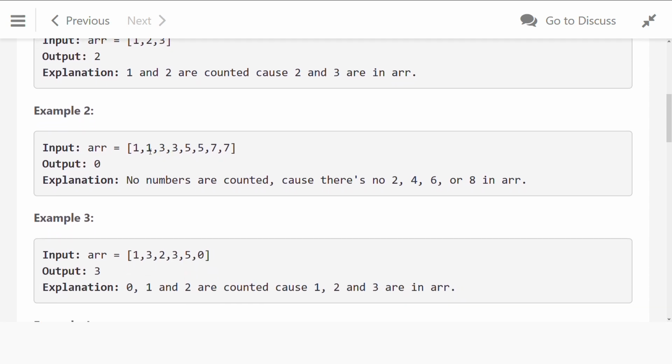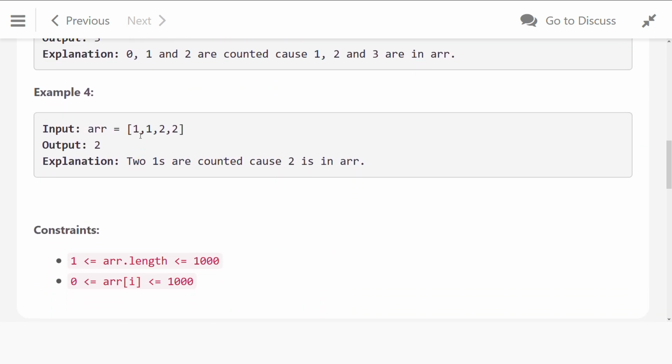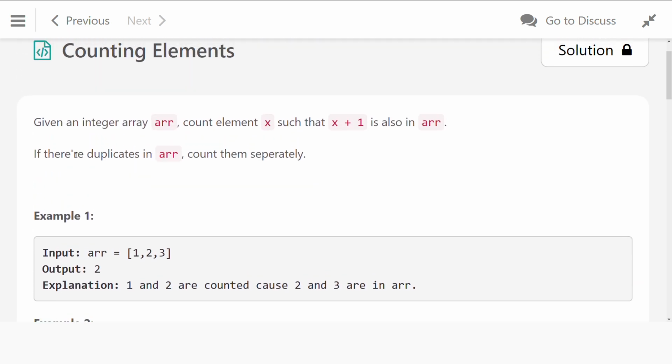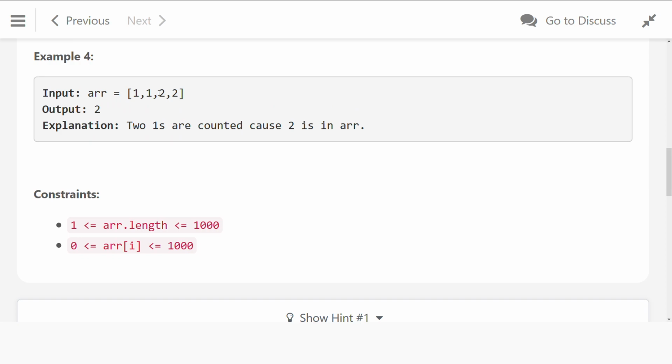And in this case, you can see that the one bigger are the even numbers, so 2, 4, 6, 8, and none of them exist, so we don't count anything. And here you can see that we count these two ones because a 2 exists. And the case that they didn't have here is that we would actually have the same behavior if we didn't have this second 2. So as long as the next integer exists, we will count all the previous ones. So that's what they meant by if there's duplicates, count them separately. But we don't need to pair them separately. As long as 1, 2 exists, we count all the ones before it.